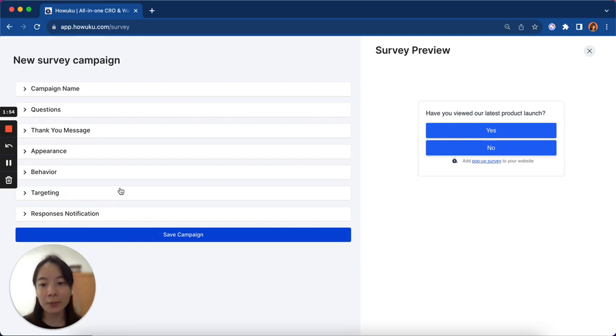So that is how you can use the AI to help you craft your survey questions, and then you can launch your survey very quickly using HowCook.